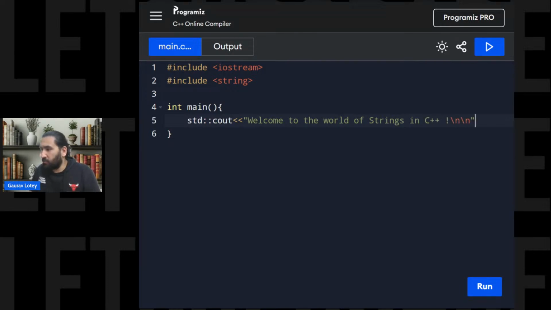Now again, I'll share this code with you. In the next 15, 20 minutes, I'll share this code with you. Let us introduce ourselves to strings. Okay, so first thing is let me just simply copy this std::cout. Copy, paste. So let us start off with the introduction.